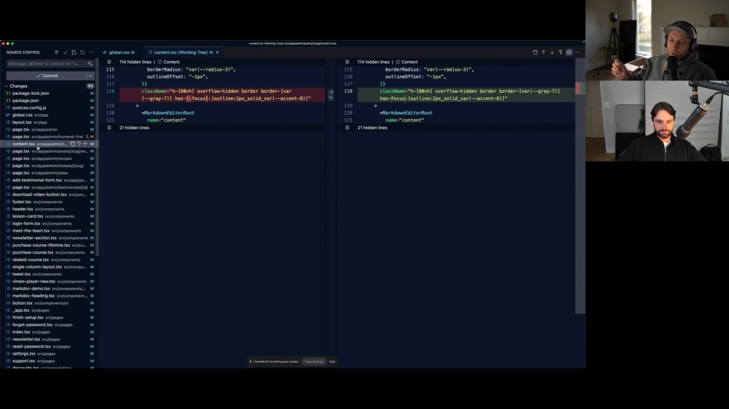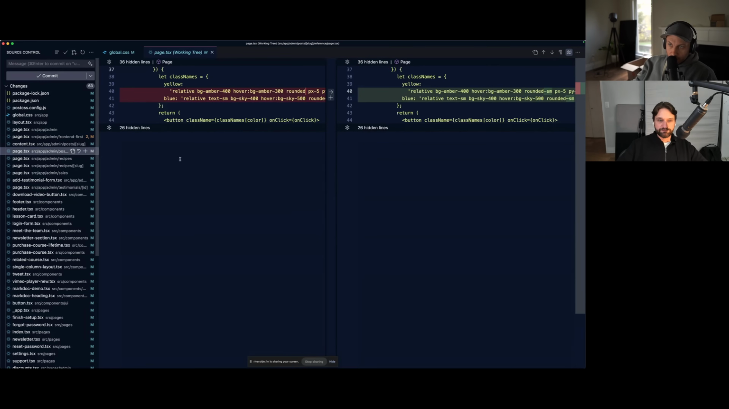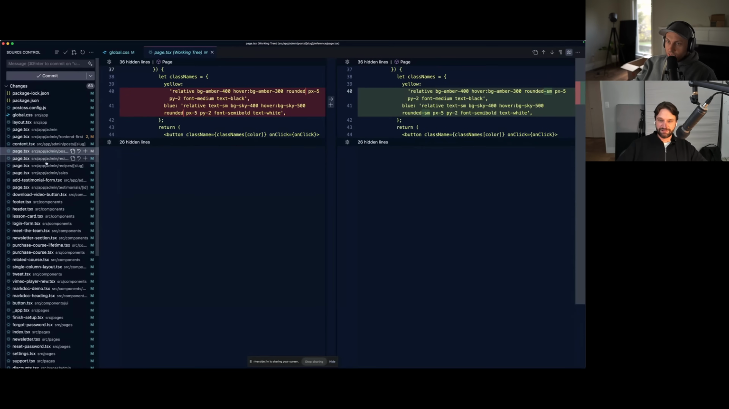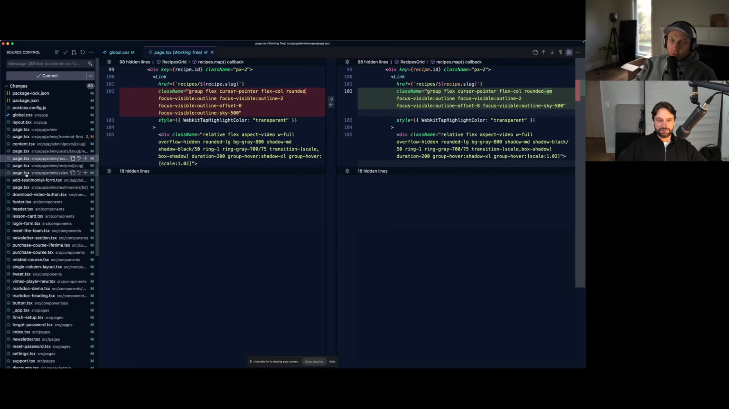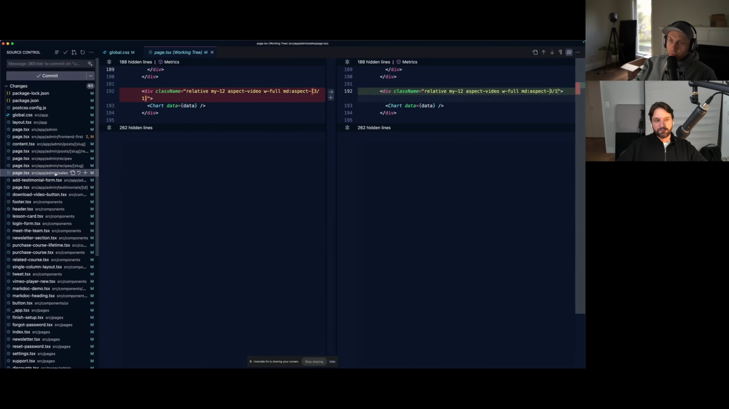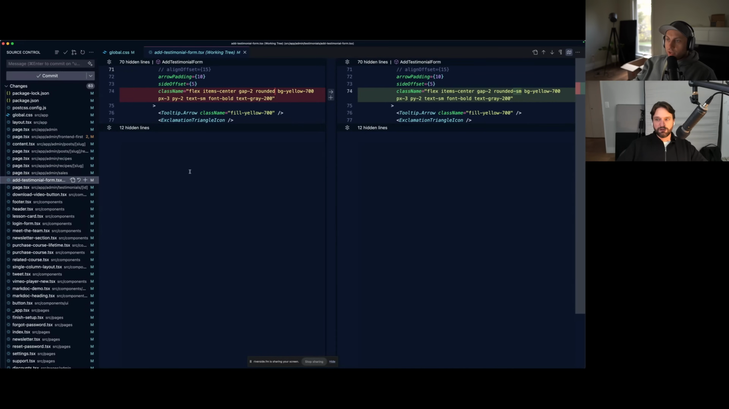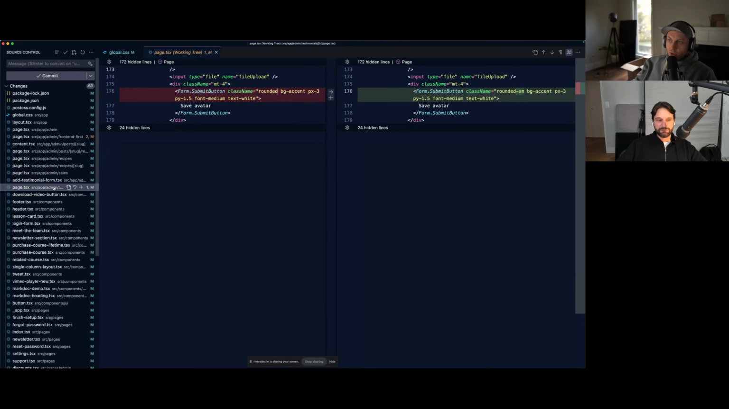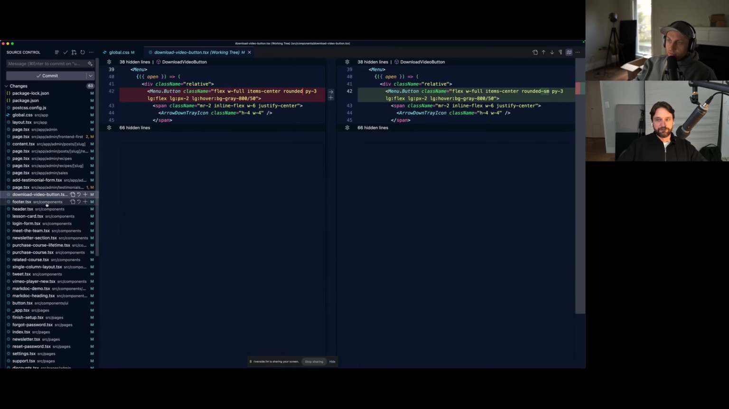Oh yeah, because there's some breaking changes with some of that stuff, so that's fixing that for you. Has focus just becomes has focus. Rounded SM. Yeah, that's the rounded one. There's probably going to be a bunch of those. Has focus. What did that one do? Oh, the aspect 3.1. That doesn't have to be an arbitrary value anymore, so that gets converted.